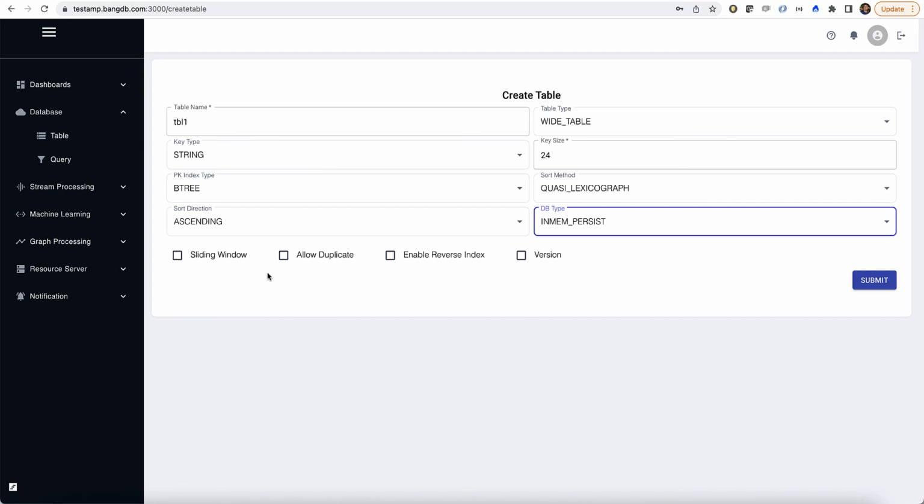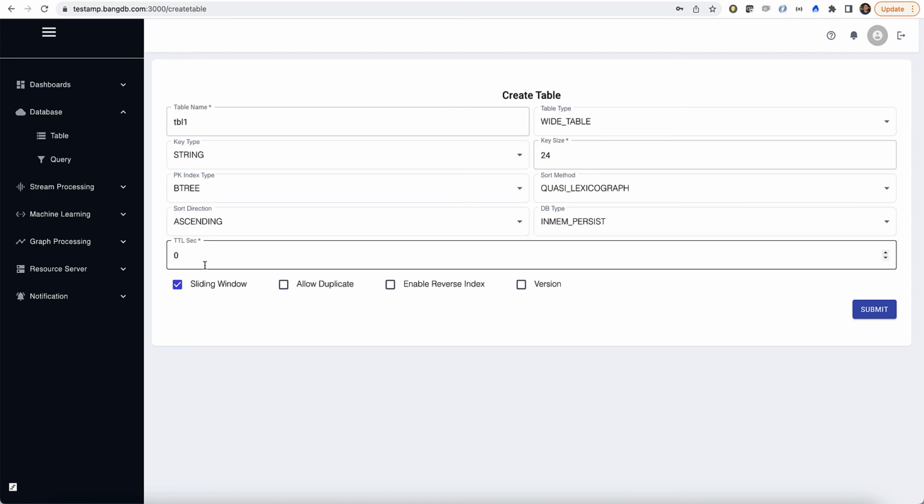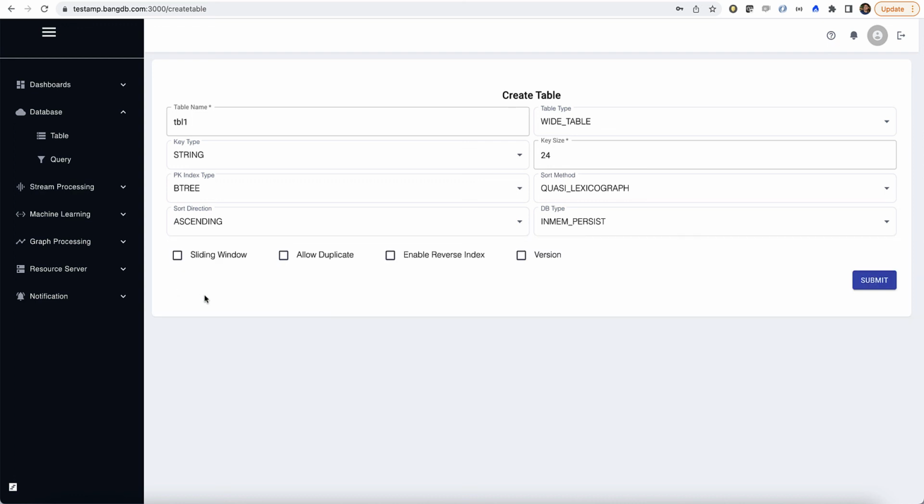Further, we have 4 more options here. We see that there is a sliding window. If we want to make sure that this table is sliding for a particular time period, and we click that, then we need to define the TTL in seconds. It could be 1 day, 1 minute, 1 hour, any arbitrary number.